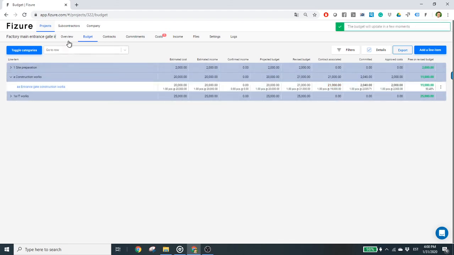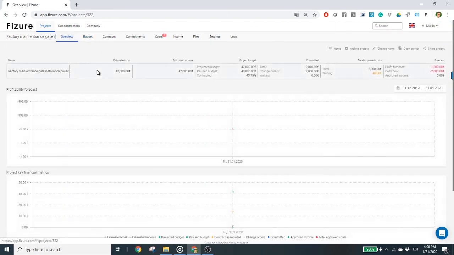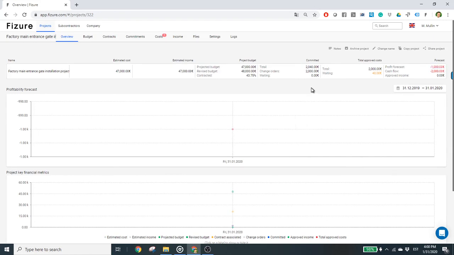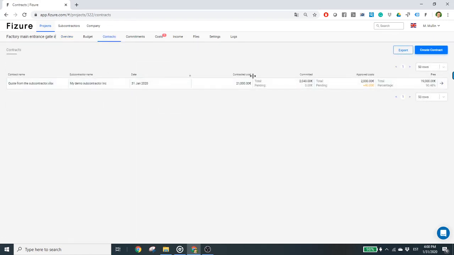Now, if we go to the Overview tab, then we see immediately that the revised budget exceeds the projected budget by $1,000. In conclusion, Fizure makes project change orders management easy. The change orders can be added by the project manager or by the subcontractor, and the change orders are interlinked with all our project financials.